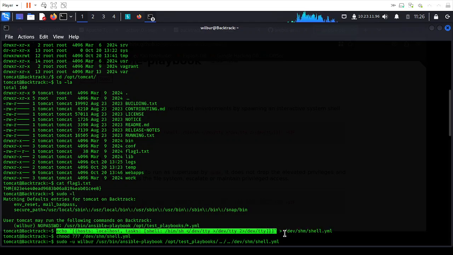Then you save it at /dev/shm here with the name that you want to give it. So I gave it the name shell.yml, because we discovered that we have this wildcard here that you can see, asterisk.yml. So any file that is saved as .yml can be run with the sudo privileges.